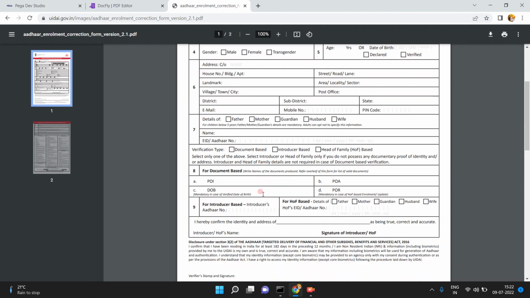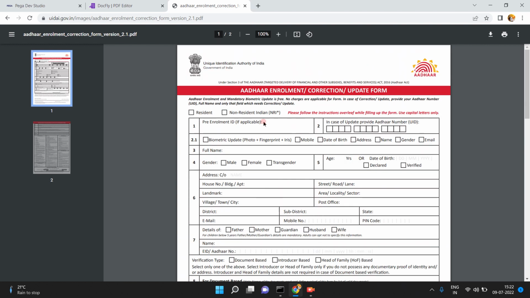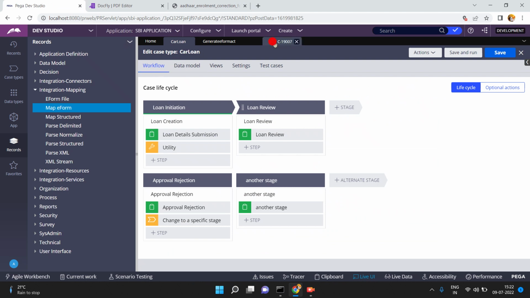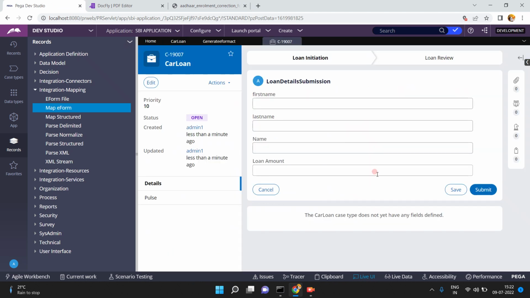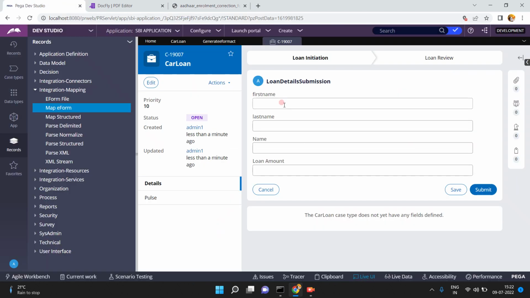Now similarly, if you want to generate such a PDF with all these filled details, whatever the details entered by the user. For example, here I want to enter the data, then click on submit. Now I want to generate a PDF like this. In this PDF, all these fields should be captured with whatever the values entered here.